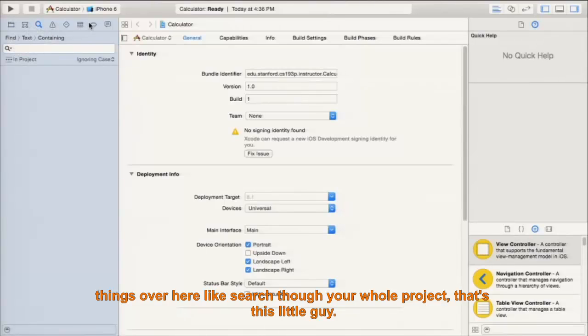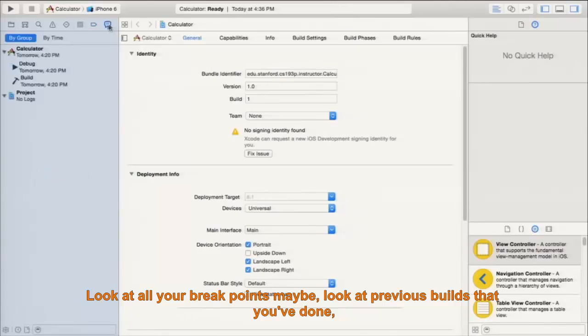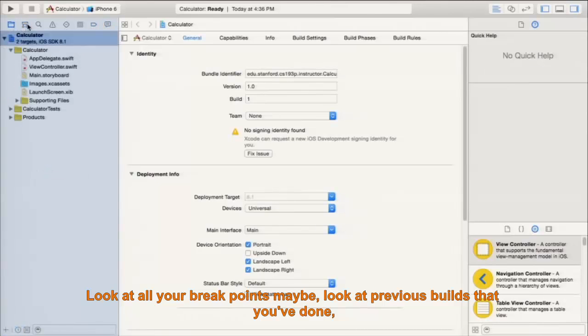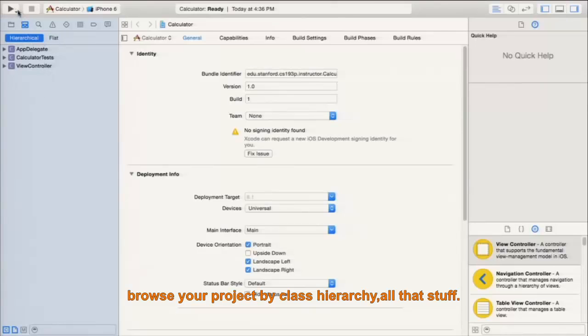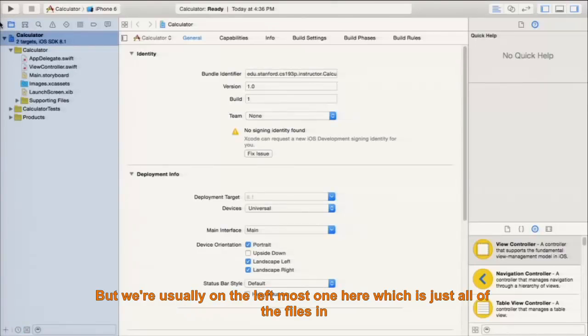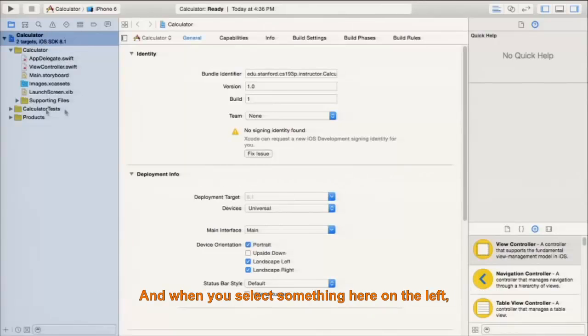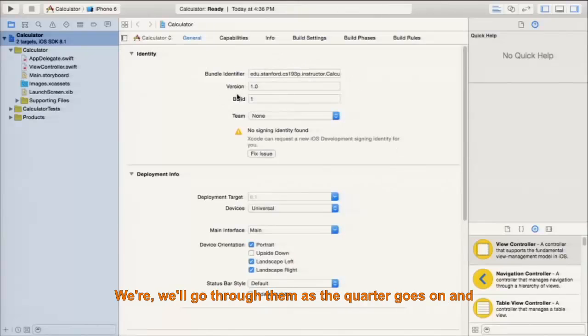That's this little guy. Look at all your breakpoints maybe, look at previous builds that you've done, browse your project by class hierarchy, all that stuff. But we're usually on the leftmost one here, which is just all the files in your project, which also can be organized hierarchically like this. And when you select something here on the left, the middle will fill up with what you've selected. So here, I have the actual project itself selected. So these are the project settings, of which there are tons. All along the top here, you can see tons of settings. We'll go through them as the quarter goes on. And you've already seen some of them, like the bundle identifier there and the fact this is a universal app.